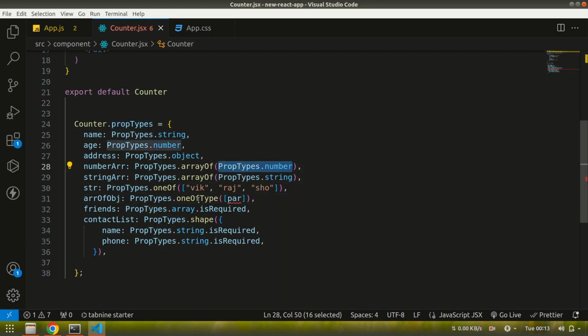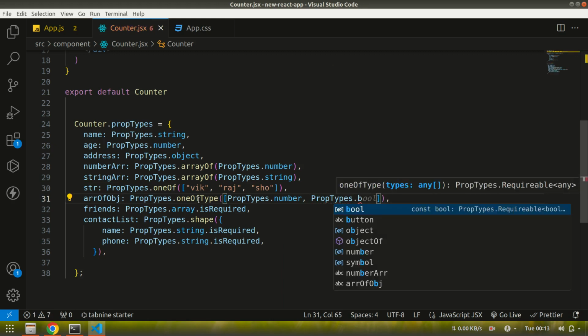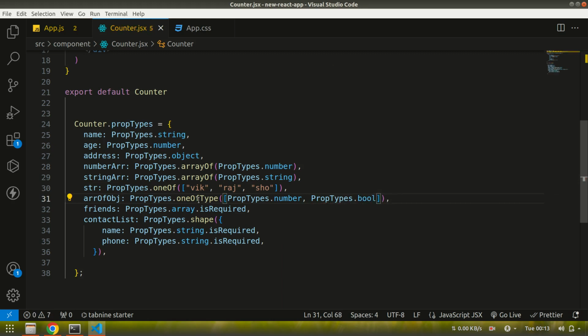Let's say PropTypes.number and comma PropTypes.bool, so let's represent a boolean. Okay, so now I am referring that I am willing to pass you any array, not an array of objects, but an array. And within this array you can pass either a number or a boolean value. If you try to pass anything else apart from number or bool, then I am going to give you an error, right?